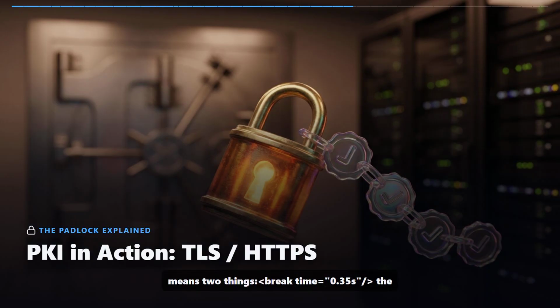The padlock means two things. The connection is encrypted, and the server's identity is verified. You really are talking to your bank, not a hacker in a coffee shop.